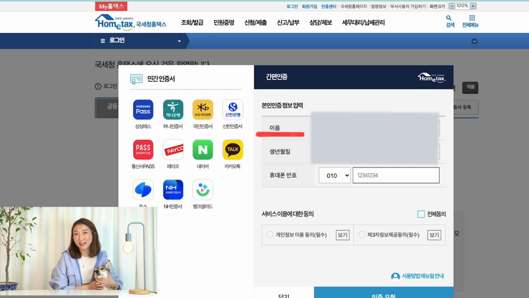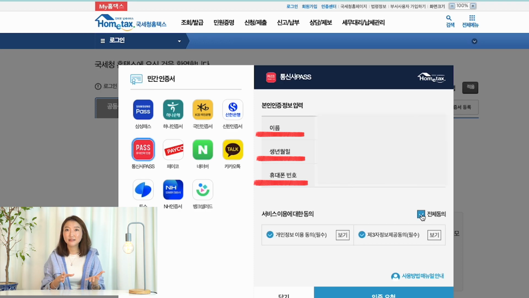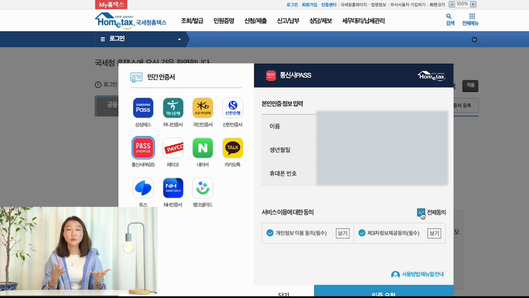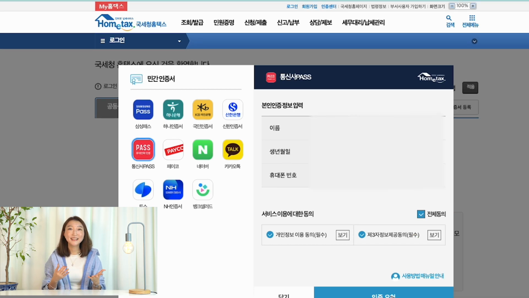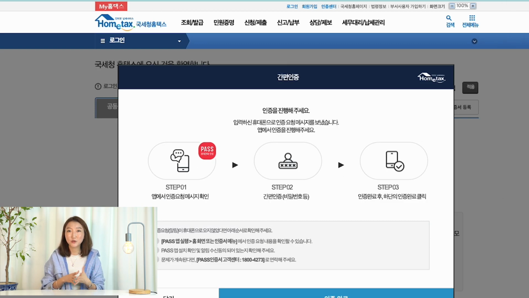You entered your name and birthday on the last page, so those fields should already be filled. You just need to enter your phone number where it says 휴대폰 번호 and check the boxes to consent to the service use agreement. Both are required, so you can just click 전체 동의, agree to all. Finally, click 인증 요청.